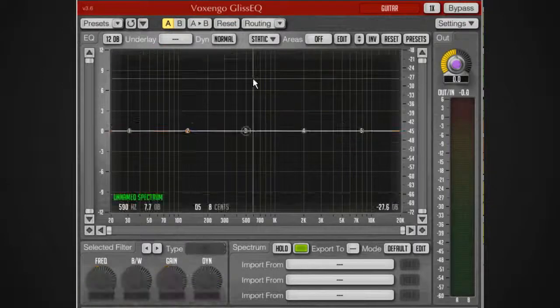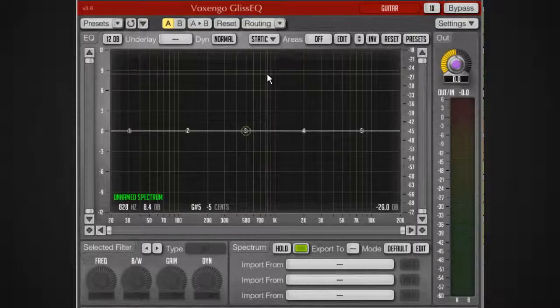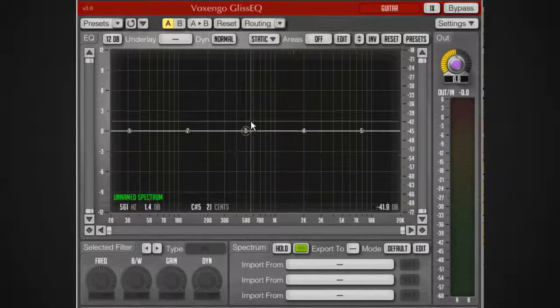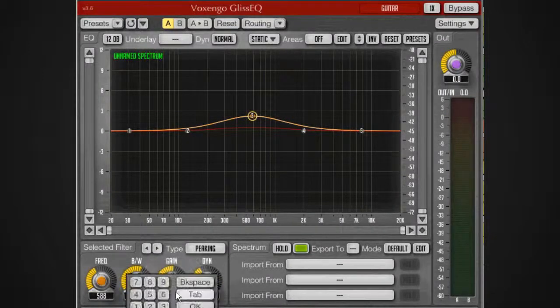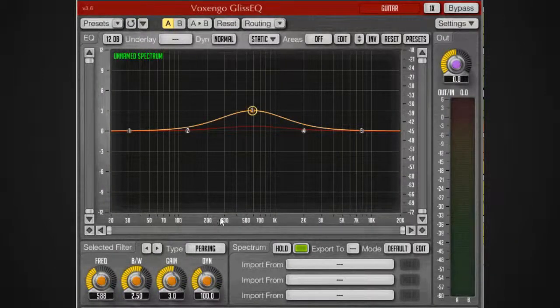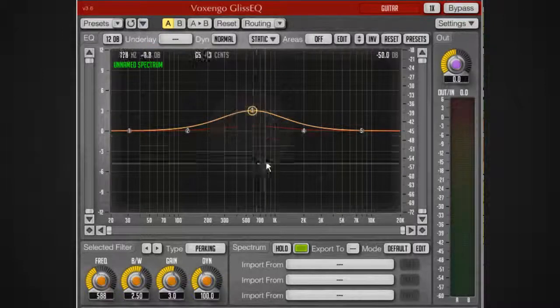The Gliss EQ is not a standard type of EQ. It actually looks at the dynamic content and the energy of the signal which is already there. Imagine we're going to be adding 3 dB. I can actually dial that in if I want to. We're adding 3 decibels to our signal right here.